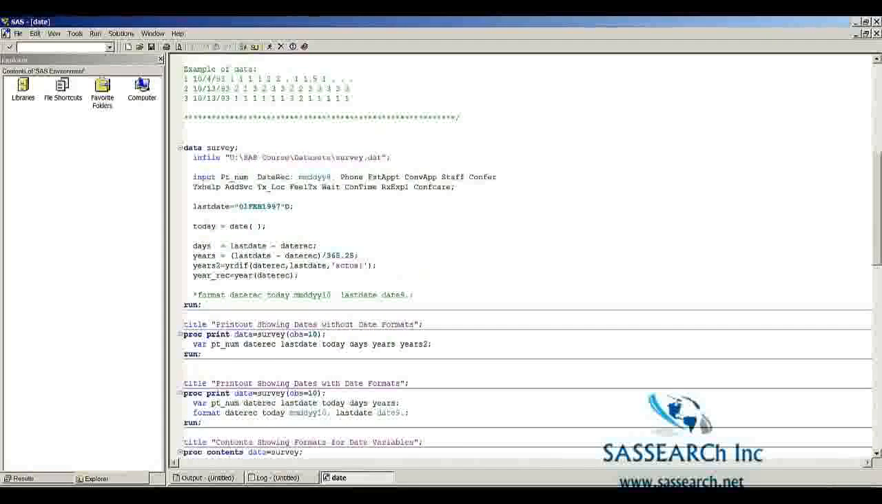The data set survey.dat is space delimited and consists of 14 variables, one of them being a date variable called dateRec, which stands for the date that the survey was received. An example of the data is shown in the comment, and notice that the second variable is a date, and this is the variable dateRec. Notice that I am using list directed input to read in the data.